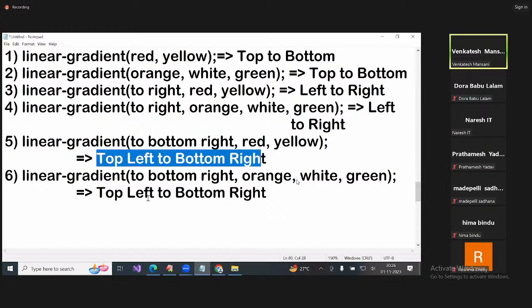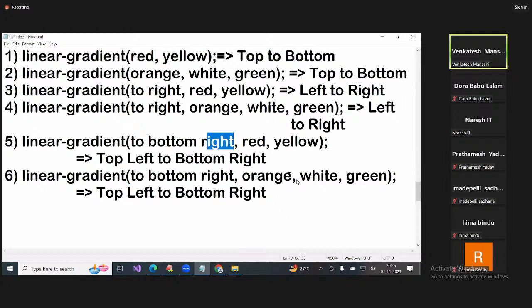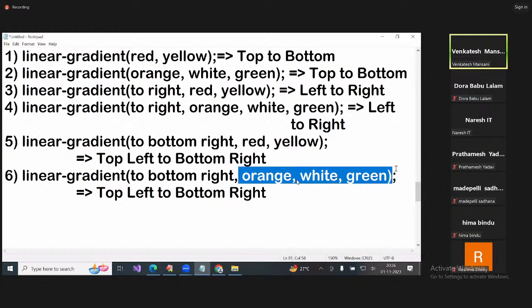So top left to bottom right, top left to bottom right. Two colors here, three colors here. Five or six colors also you can write. A rainbow also you can display. Seven colors also you can write. Okay, so seven colors also you can apply. Is it over?